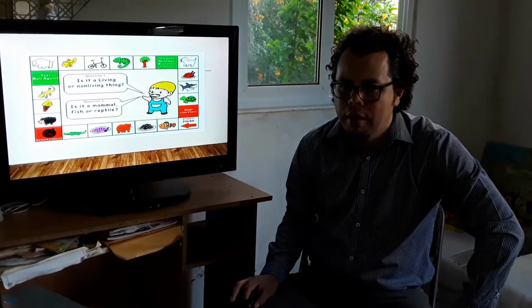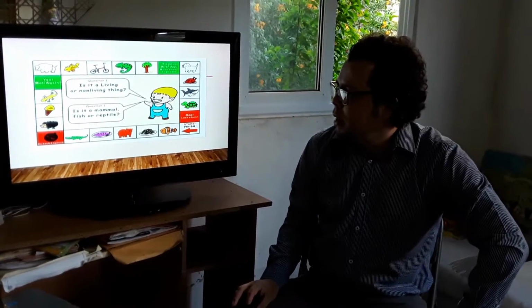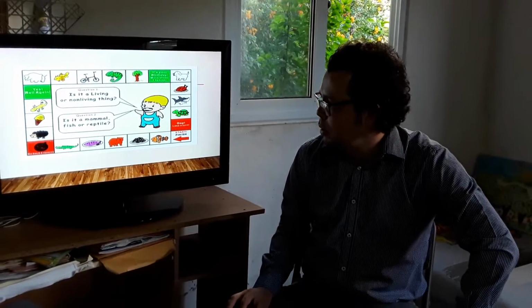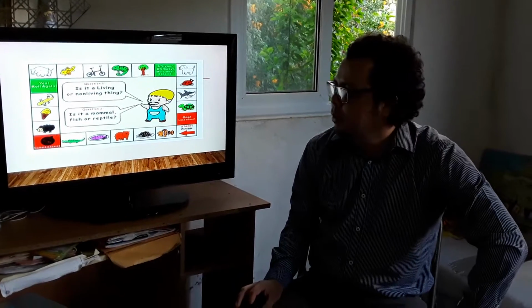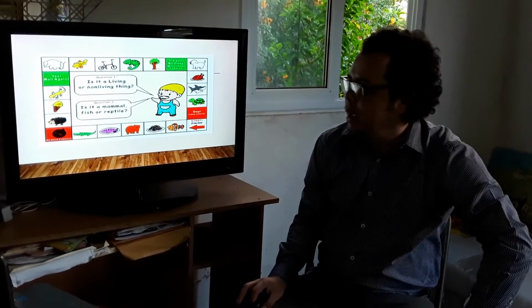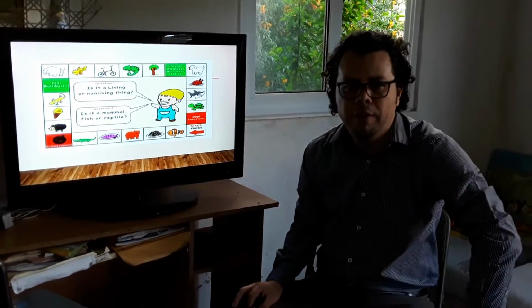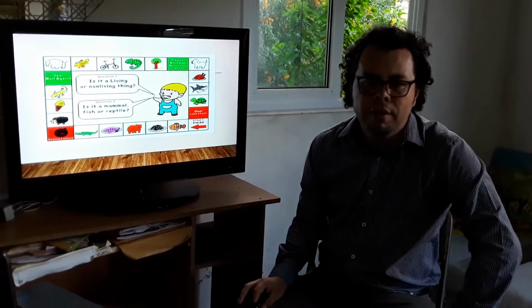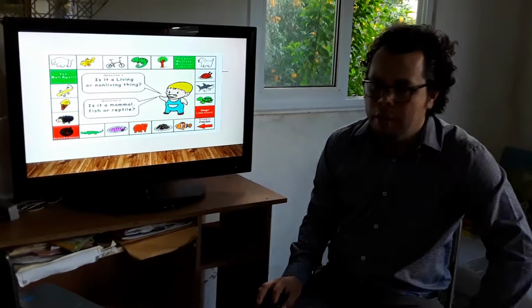Okay, to begin the class we are going to do an activity. It's kind of like Monopoly, but in this one you have to throw the dice, and according to the number where you land, you are going to tell me if it's a living or a non-living thing. When you answer the first question, as you can see here, then after that you're going to tell me if it's a mammal, a fish, or a reptile. That's going to be our first activity so we can see where you are and see if you have any knowledge about living and non-living things.